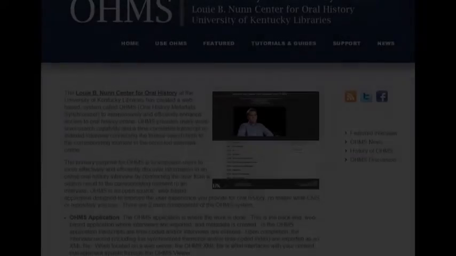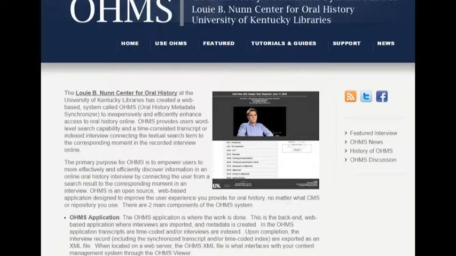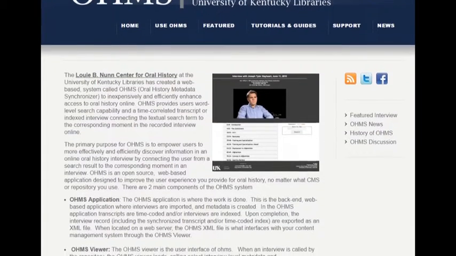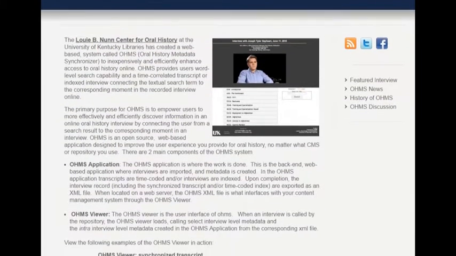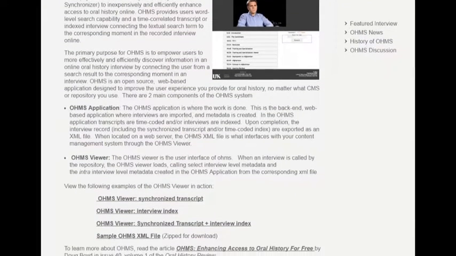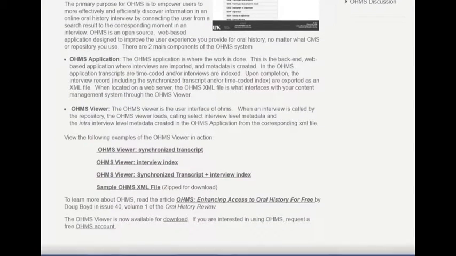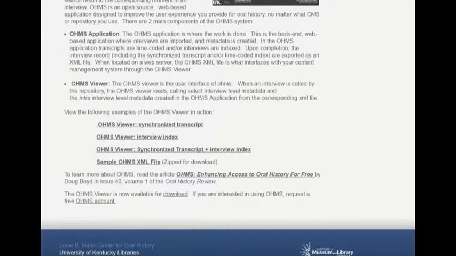First, a bit about OHMS. OHMS was built by a team led by Doug Boyd at the University of Kentucky, using grant funding from IMLS, and released as an open source tool in 2014. OHMS has two primary modules, a synchronizer editor and a viewer. The synchronizer editor is a web-based application, while the viewer is downloaded and installed on the server of the archive or institution using OHMS to provide access to their resources.